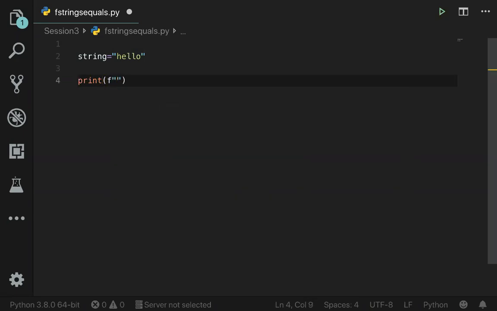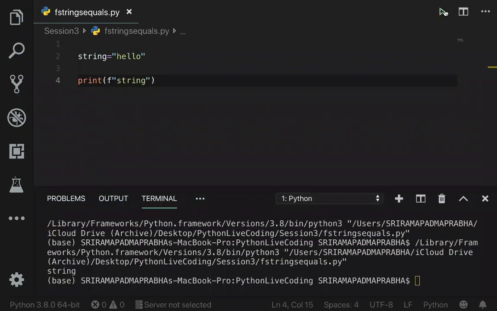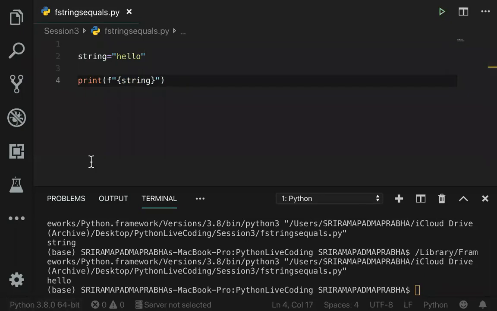We can take it in double quotes also. For example, if I give the string, what will happen? You can print this value, right? You can see I got the string. F string is, this is printing. But if I keep this in curly braces, I'll get the value, right? Hello is printed. Whatever value is assigned, I'll get that.